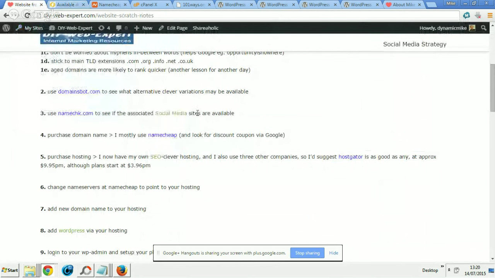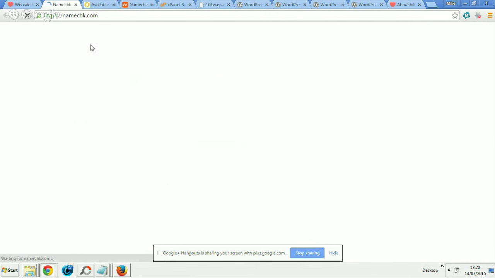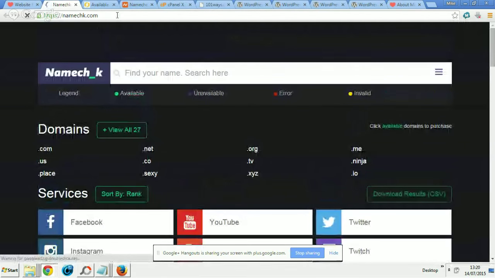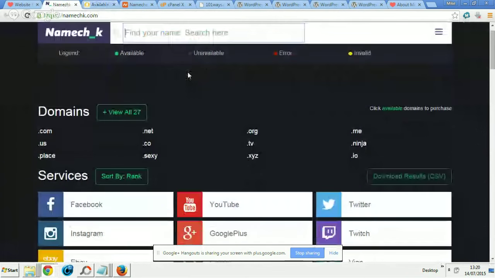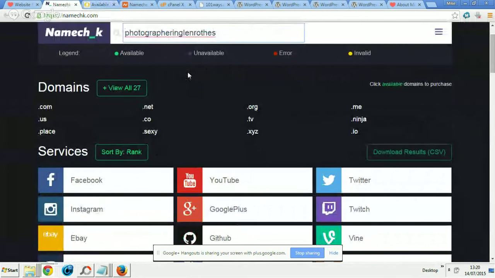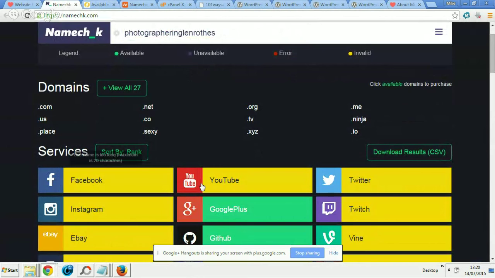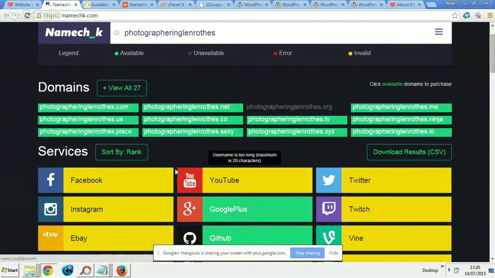Okay, well, let me go back here now. The next thing I've written here is, if you're purchasing a domain name, the next thing you want to do is see if all the social media sites are available. So if I click on namechk.com, and if I choose that photographer in Glenrothes, for example, let me just highlight and copy that, put it in here, paste, I'll just take out the .com and press enter. What it's going to do now is check through all the various social media and see if all these services are available. And the answer is yes, by and large.